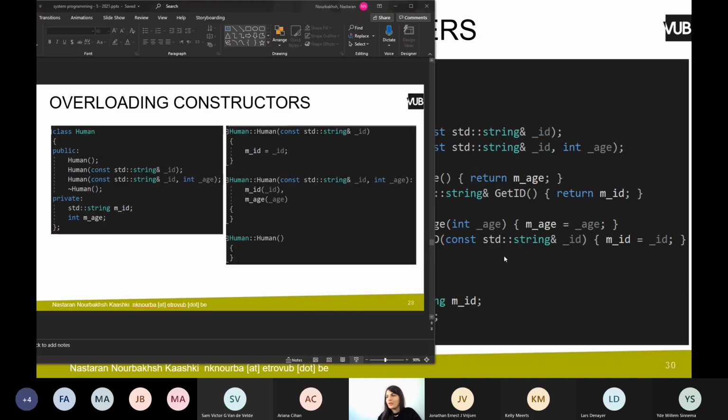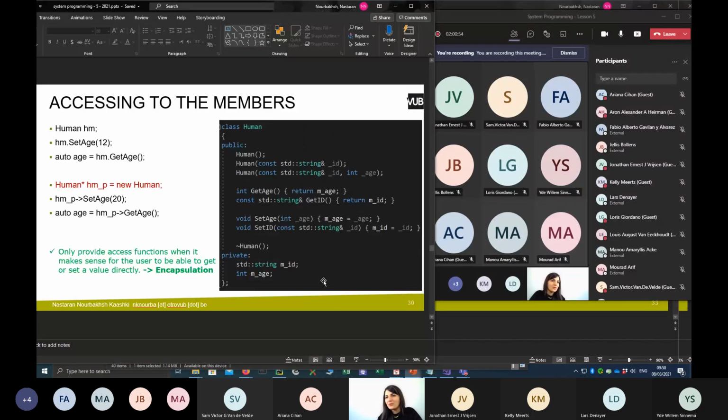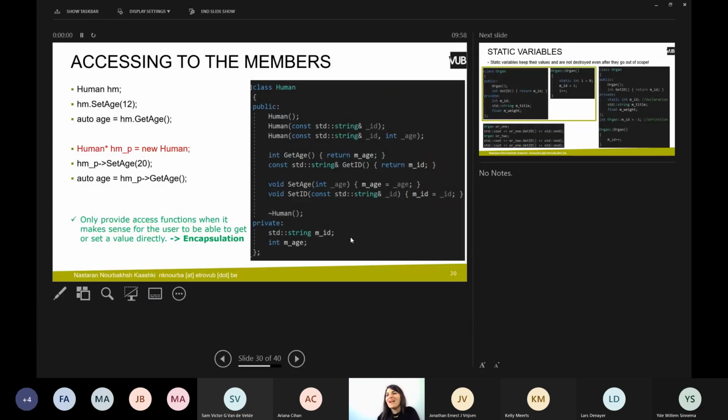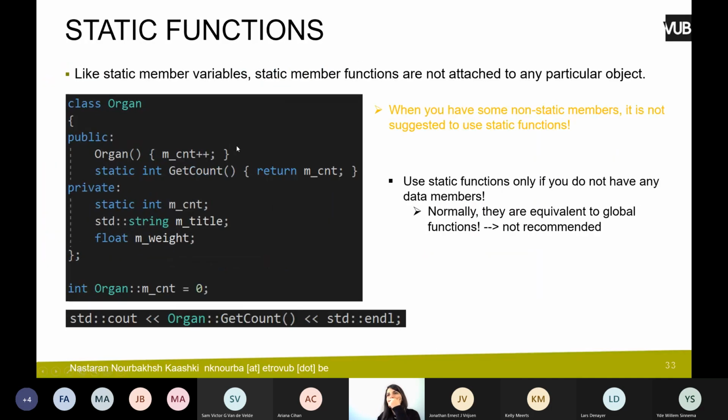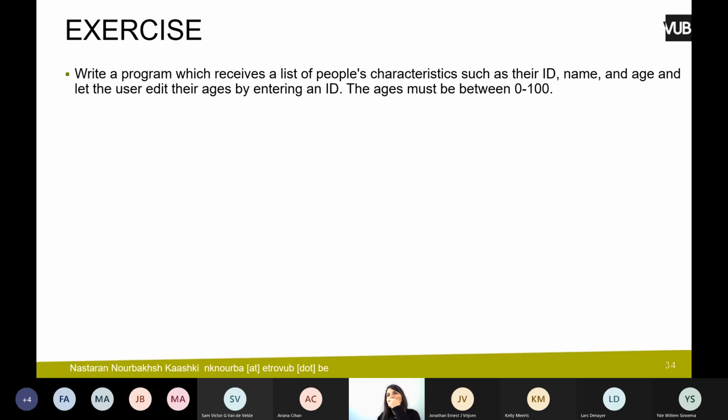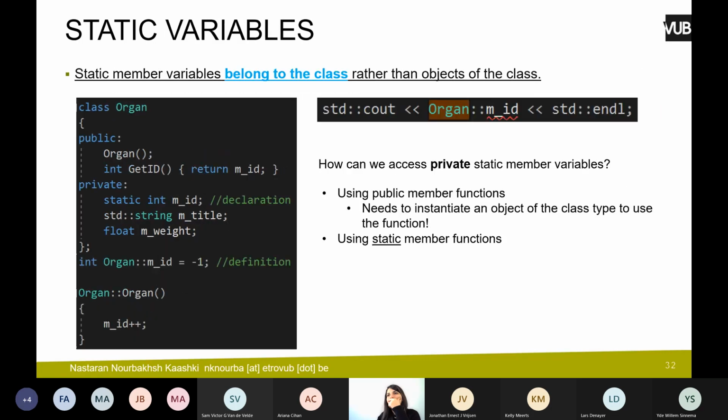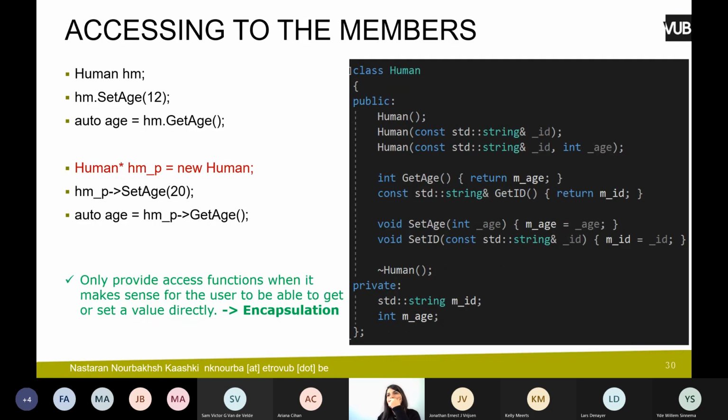Let's see how much time we have. Oh, 2 minutes. I want to reach a good point, but let's see, static variables. This is the only thing that remains. I will explain this one, but the static variables will remain for the next lesson. But you can read it yourself also.